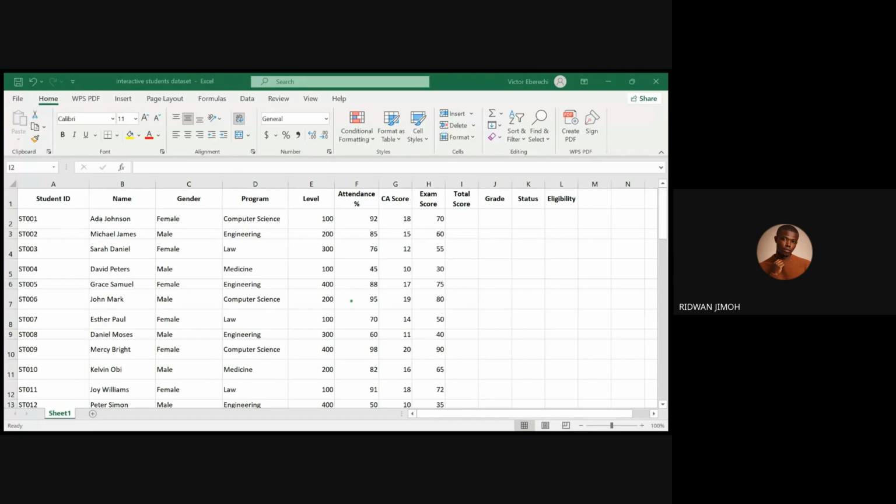Sorry, I'm coming. Yeah. Column E, column F, G, and H. Then you close the bracket, then you enter to get the total. All right. Okay, that's good. That's interesting. That's correct. In the comment section, sum of CA plus exams, that's also correct.